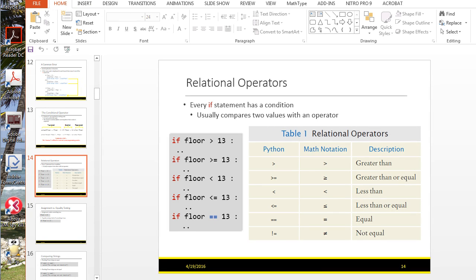So let's take a look at the relational operators in more detail. The relational operator, as you can see, is used in the if statement, right? And this means if the floor is greater or equal to 13. In mathematical notation it is this, but in Python you have to use the greater than or equal to sign, and this means less than or equal to. And this means equal to, and this is not equal.